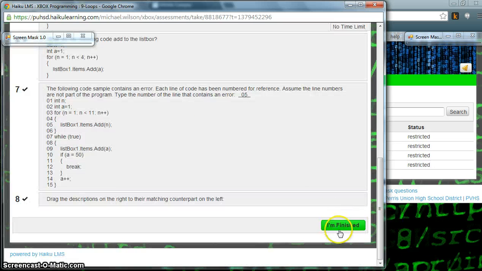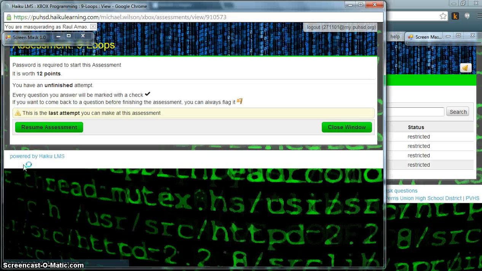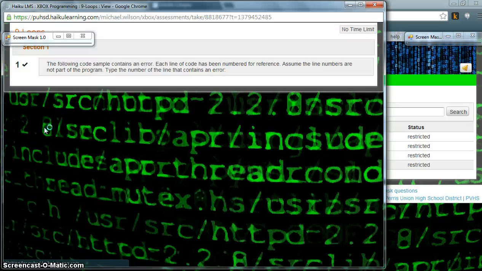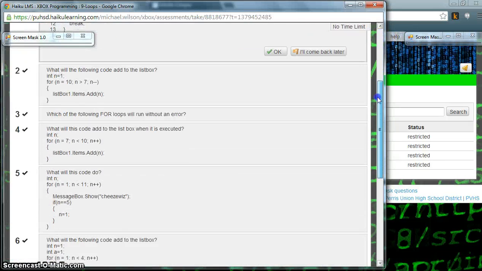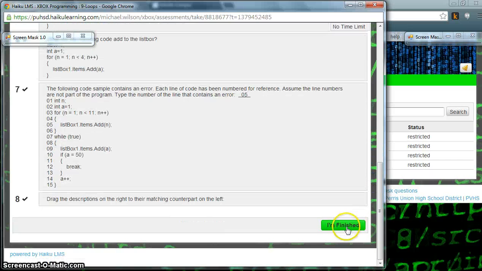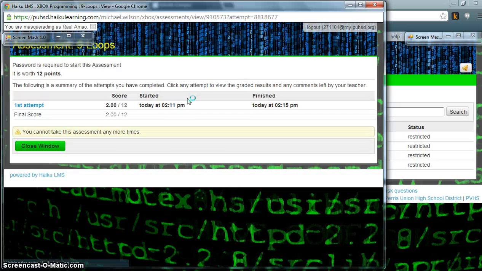If the student does not click the I'm finished button but instead closes out the quiz, they will still be able to open it later because they have not yet finished the test. You'll see they also have the option here to resume the assessment since they have not yet clicked the I'm finished button. When the student is finished, they click I'm finished and confirm that they are done.